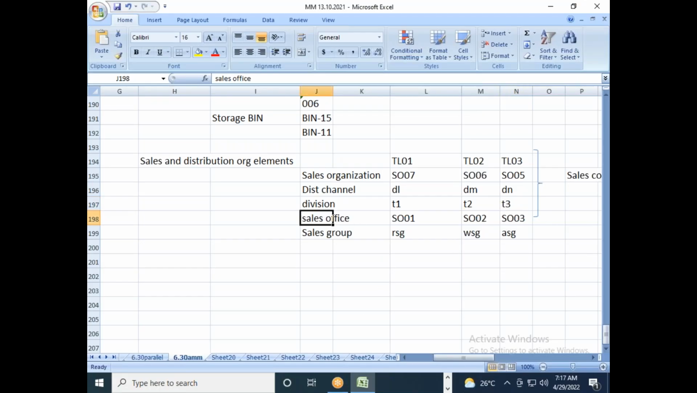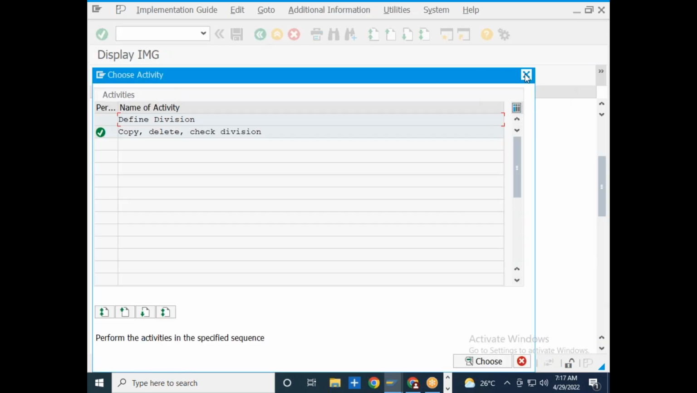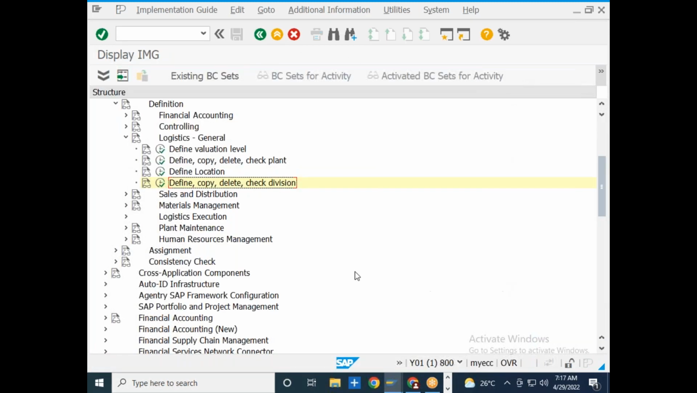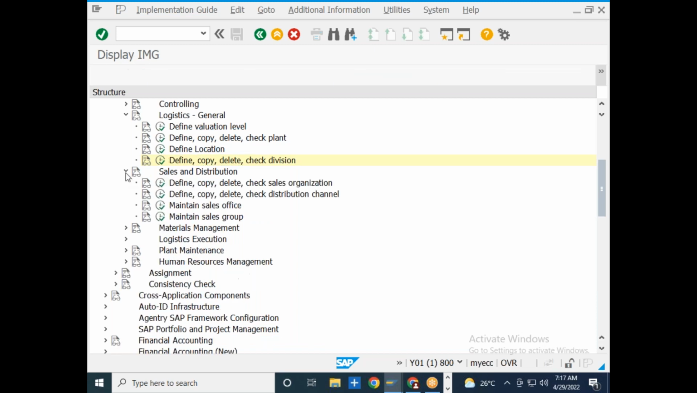Then where do you need to create the sales office? We were able to create all the divisions. Now the sales office, right? You need to do a little bit of R&D. The sales office is a sales organizational element, so you need to think logically. It will be available under the sales and distribution node. If I am creating a sales order, I should not check in material management, I should check in sales. You need to use your intelligence. So go to maintain sales office.